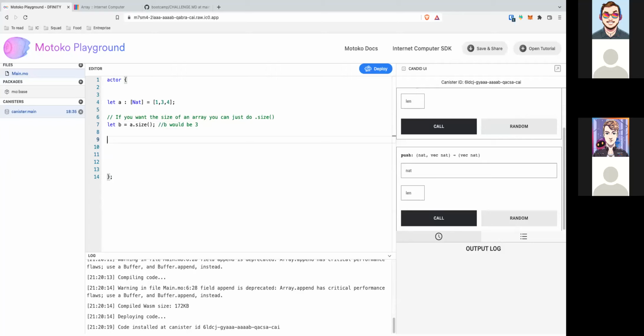And another thing, if you want to iterate through an array, you can do it like that. For value in a dot vals. So that's like this thing. And then you can do something. And this loop will run through all the values inside the array.